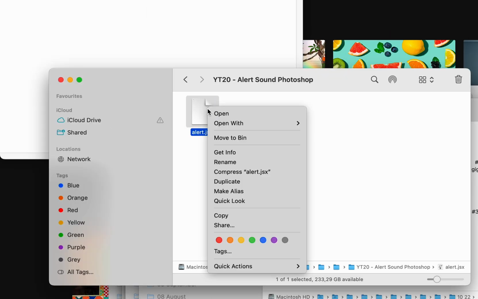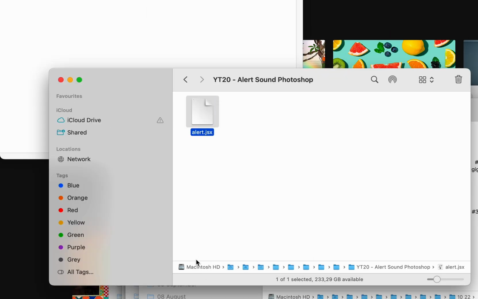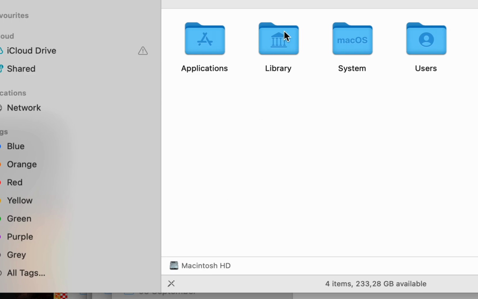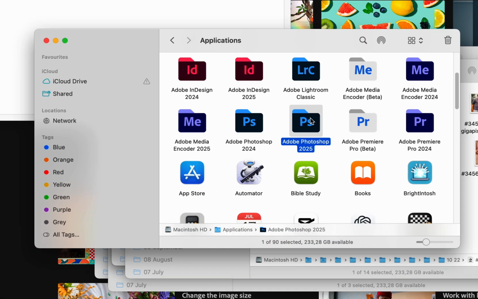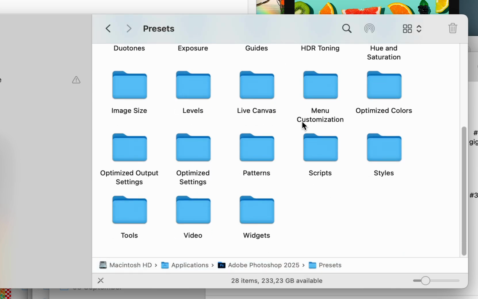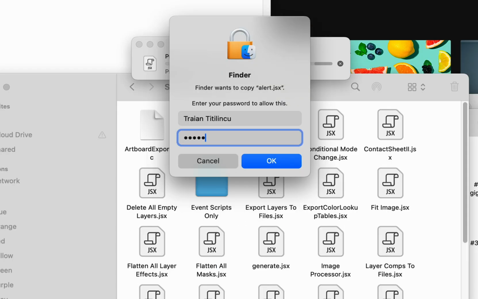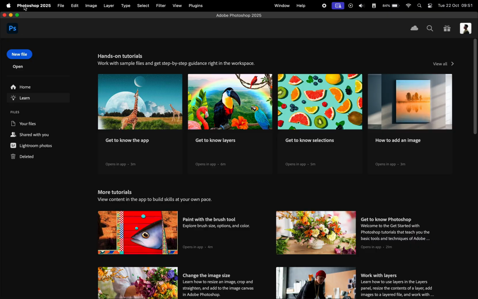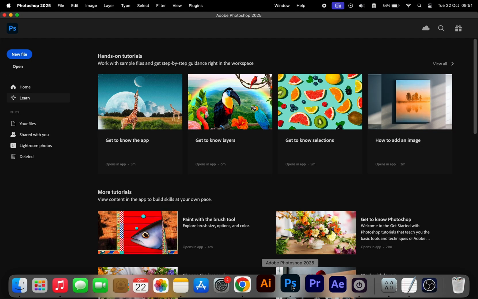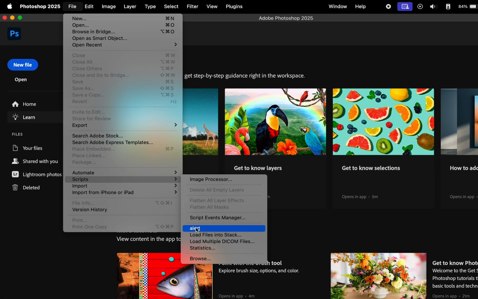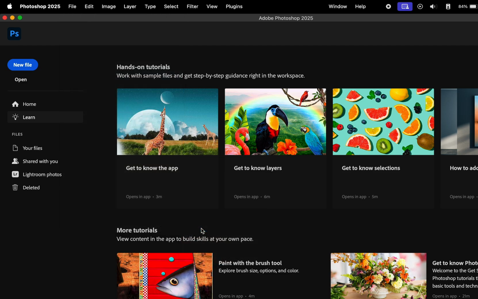Right click on this file, copy this, and go to your Macintosh applications folder. Look for Photoshop. I'm using Photoshop 2025, so that's what I'm gonna open. Go to presets, scripts, and here we're gonna paste the item. It's gonna ask for your password. Go ahead, type that. If you have Photoshop open, go ahead and close it and then open it again. And if we go to file, scripts, we can see that alert was added here. When we click on it, it makes the alert sound of your system.